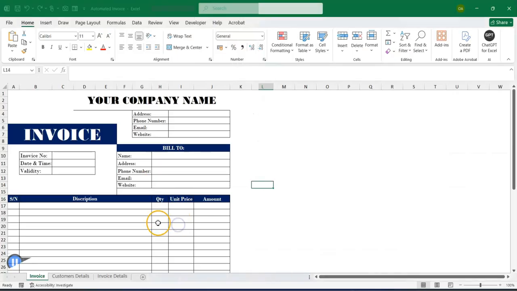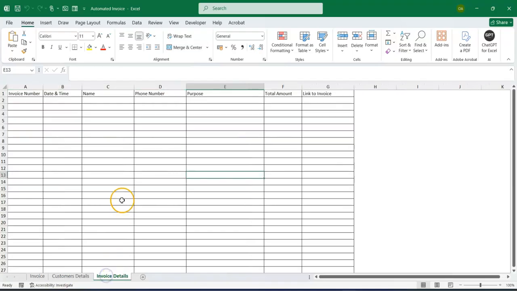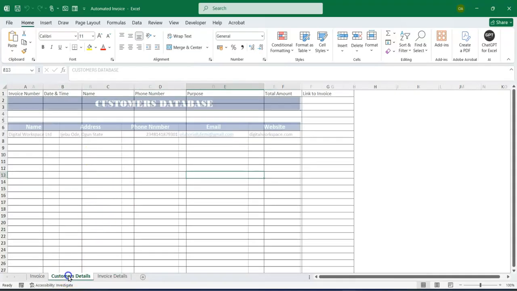Alright, welcome back. Now that we are done with design, let's begin the real work. This is where the real work begins. We begin to link our invoice with our customer database, and with where we want to save the record of our invoice. That's what we want to do right now.